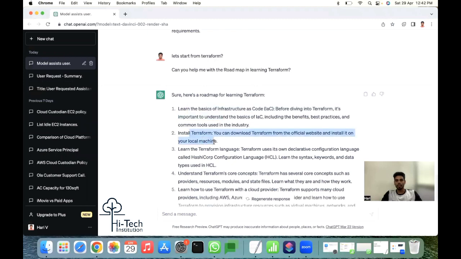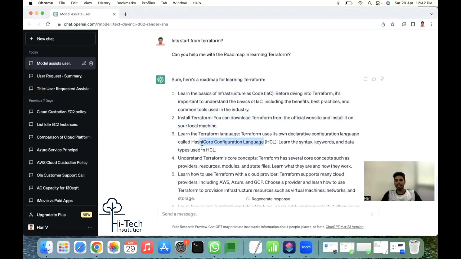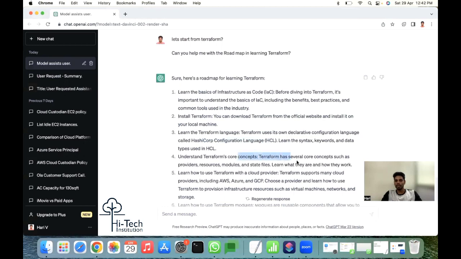Install Terraform. We need to install Terraform from the official site, then learn the Terraform language. Terraform supports something called HCL, the HashiCorp Configuration Language. So we need to learn the HCL language and understand the Terraform core concepts. Terraform has several concepts such as provider, resources, modules, and state file. We need to understand them.